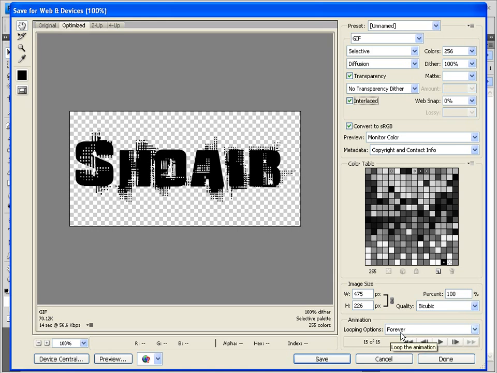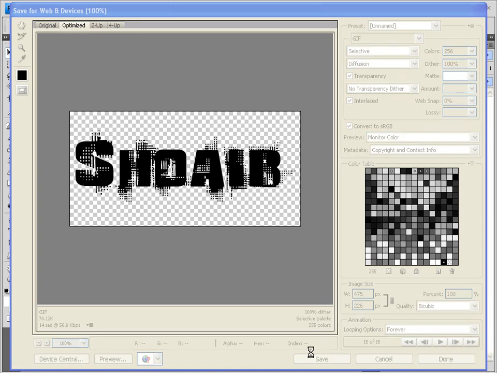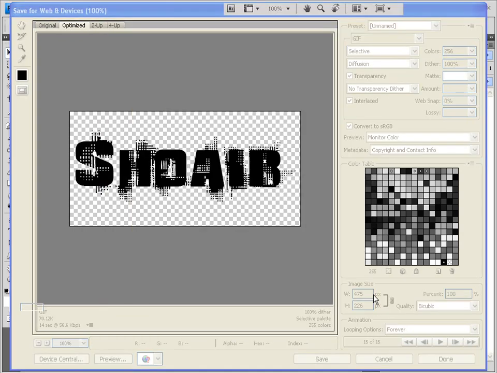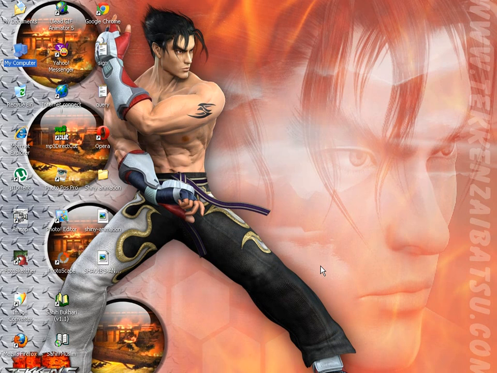Looping options: forever. Once these options are correct, click on save, and let's select the location where we would want to save this. I'll save this on my desktop and I'll name it, say, Shoaib's animation. I'll click on save. So let's see our animation now.